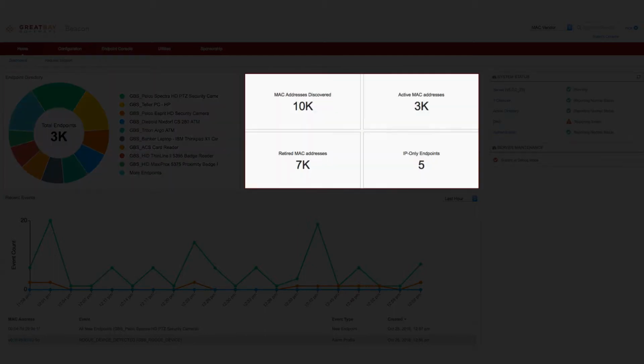In the middle here, we'll see the total number of MAC addresses discovered, the number of active MAC addresses, and the difference between the two would be the retired MAC addresses. So, by default, the Beacon solution will retain all data learned about all endpoints over any given period of time. This is a user-definable value that can be adjusted based on whatever your specific needs are from a compliance standpoint or just what you choose to record over so long. So if you want to have data retained for 3 weeks, or 3 months, or 3 years, it's a user-definable value that you can set.